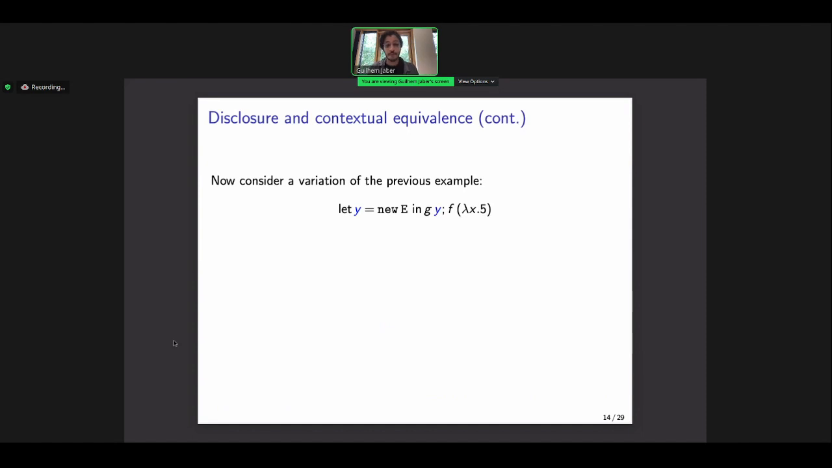Now, what if we change it a little bit and we now disclose this instance? It's a bit similar. We create an instance, we disclose it through this function g, as we pass it to this argument, and we do the same thing. Now, if we try to do the same thing to the constant function, it will not be contextually equivalent.